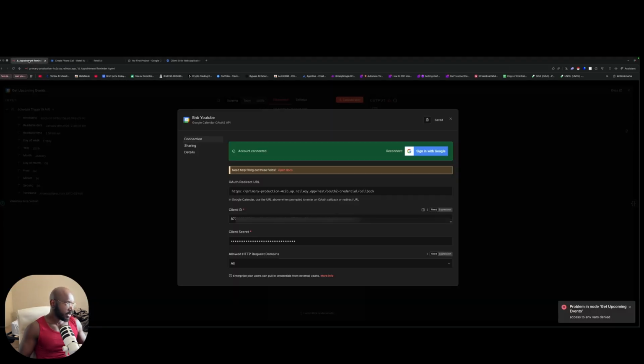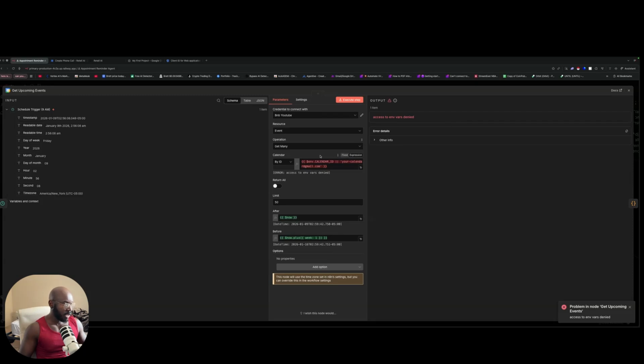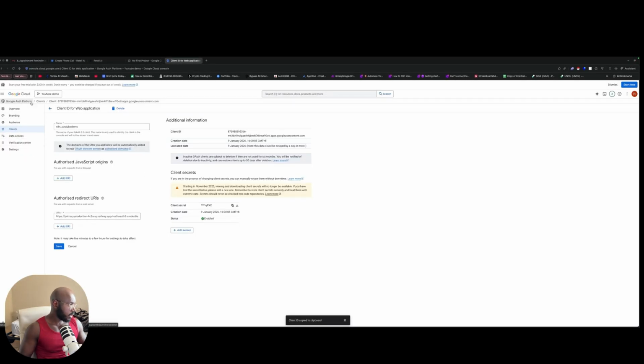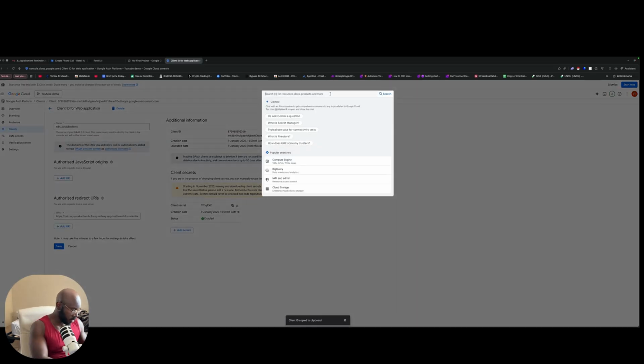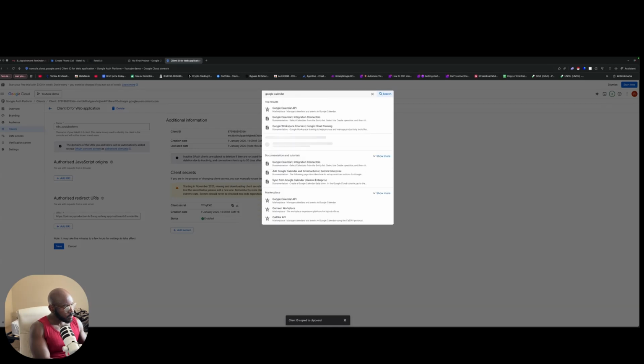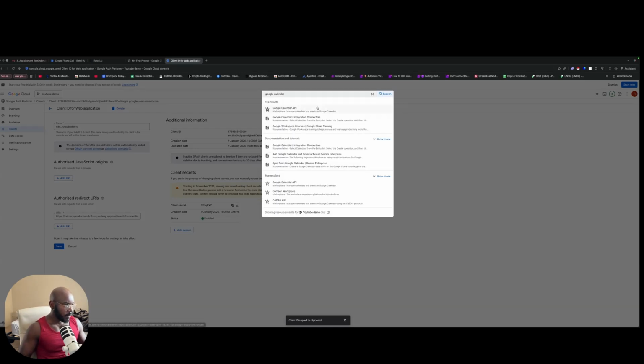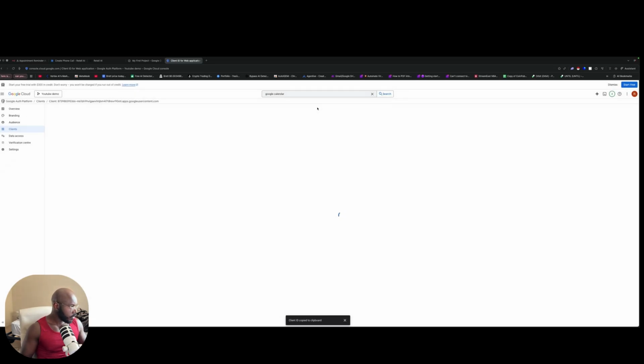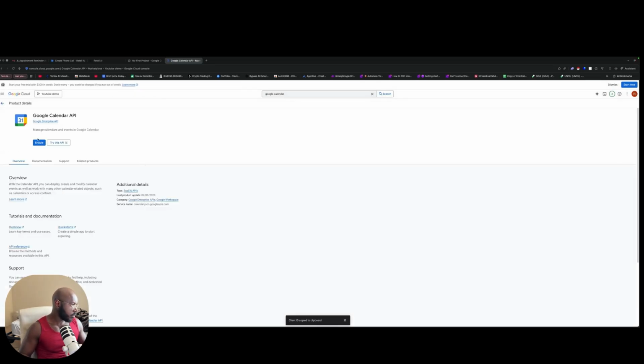However, it's not going to be properly configured, right? So yes, it has connected. However, it is important to realize that you need to add Google Calendar access. So we'll go Google Calendar, Google Calendar API. Cool. And then we'll go enable.